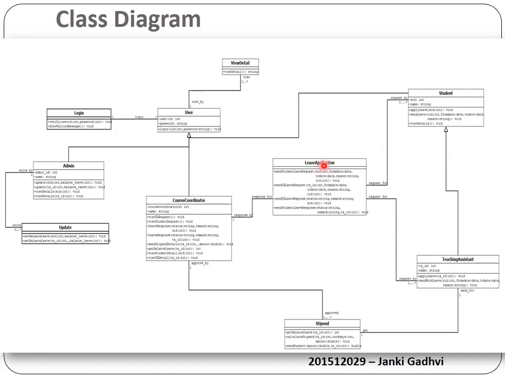Leave application module. We have 4 methods for this module. According to the leave request that the student has sent, the first method will forward that request to the course coordinator. We have four parameters for this method: first is student ID, from date, to date, and reason.